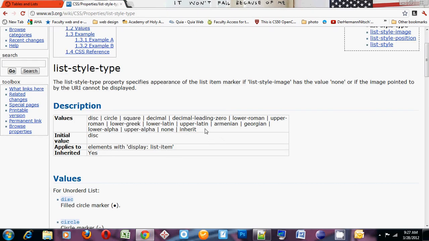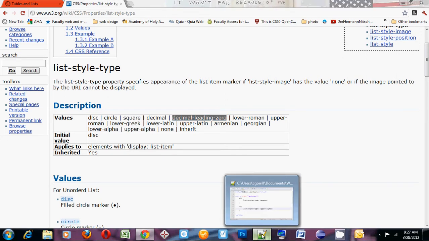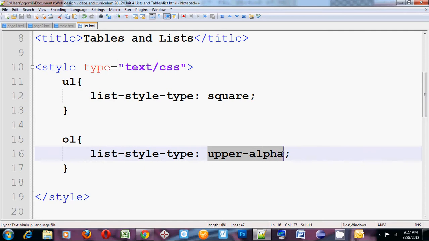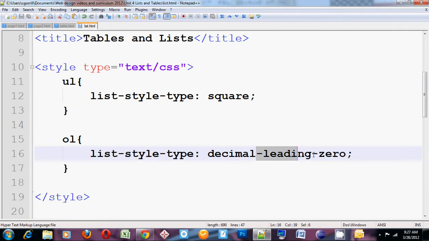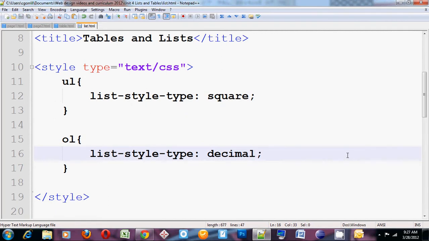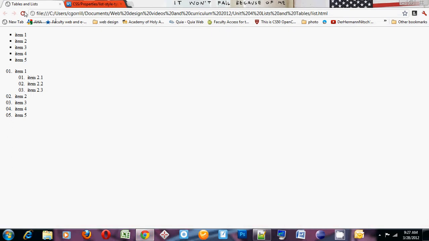Some of the other interesting ones: decimal, decimal leading zero. I'm going to copy decimal leading zero here for you so you can see what that looks like. Save it, come over here and refresh it. So decimal leading zero will give us a decimal number with a zero before it. Decimal just gives us a number with a period after it.